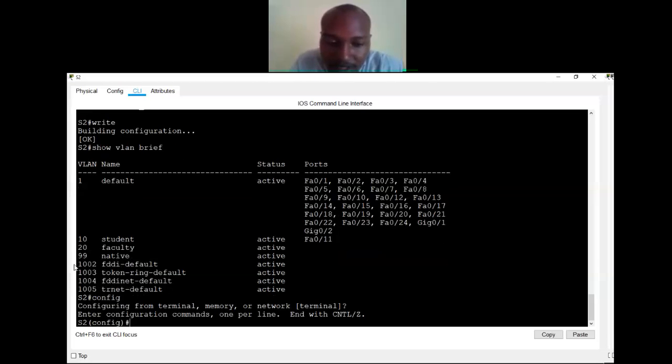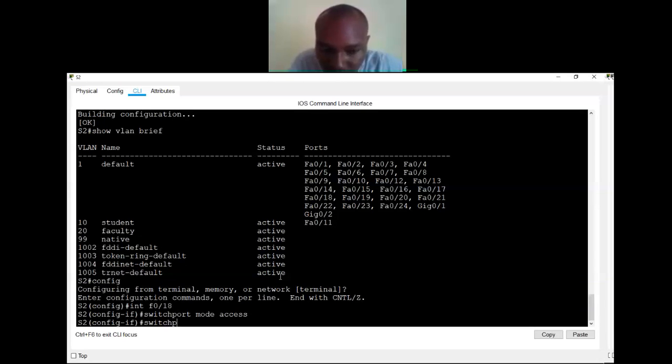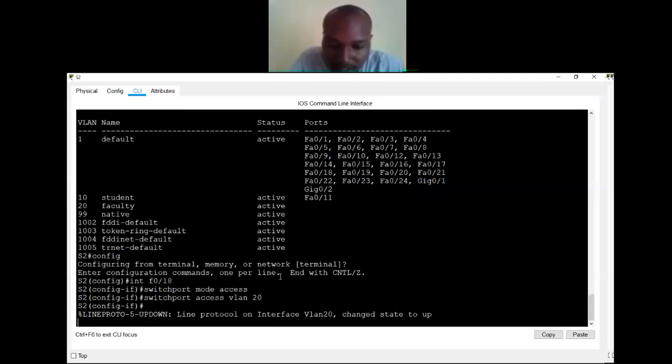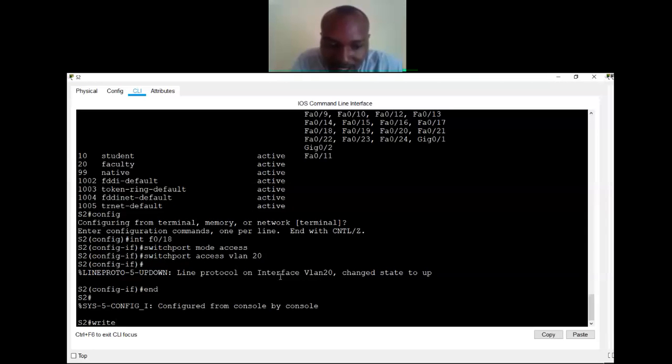So I'll say config terminal, and then PC C, remember, it's F018. So I'll say int F018, and then I say switchport mode access as the first command, and then switchport access vlan 20, VLAN 20, and then end, and then write.